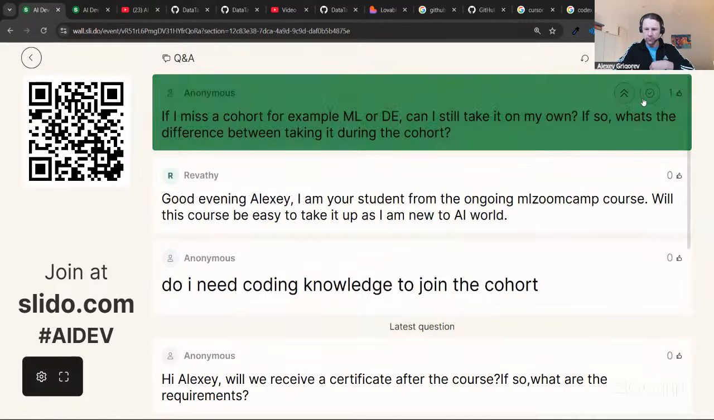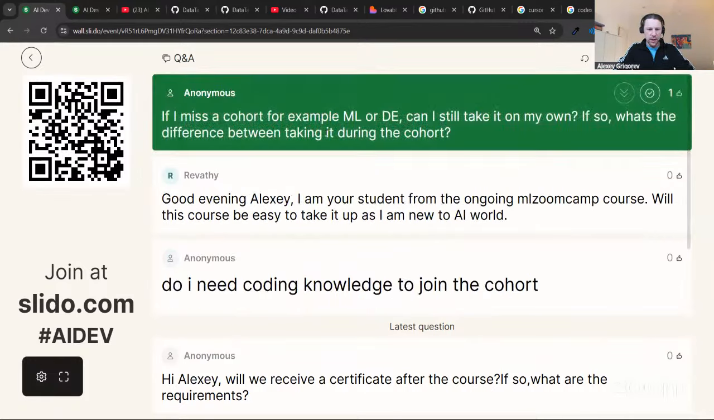Okay, so I think I answered your question. If I miss a cohort, for example, ML or DE, can I still take it on my own? If so, what is the difference between taking it during the cohort? I guess ML or DE, you're probably referring to other courses. So I don't really understand this part. Can I still take it on my own?